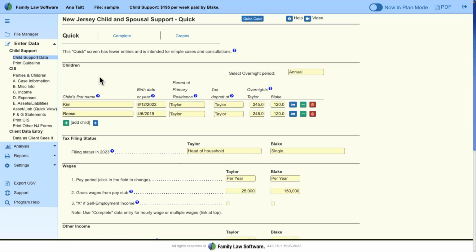Today's topic is New Jersey child support. And what you are seeing here is the Family Law Software sample file. So if I go into settings down here, I can load the sample file. You can do so at any time on your screen and you would see the same parties and the same numbers. When you are calculating child support, normally you would start with your CIS statement.